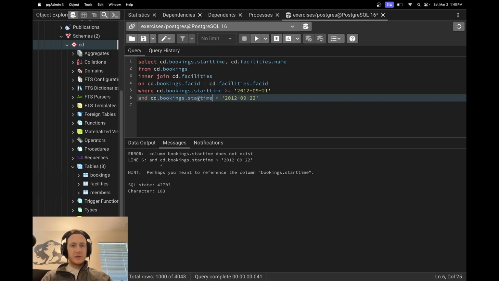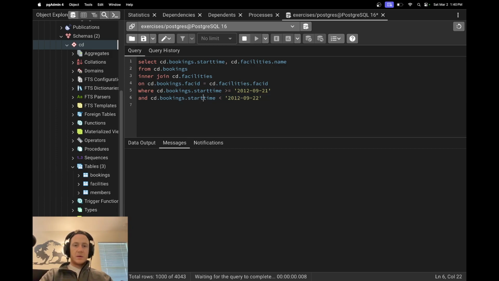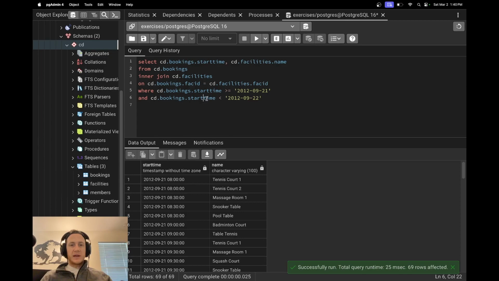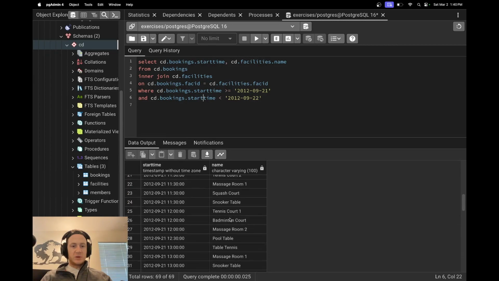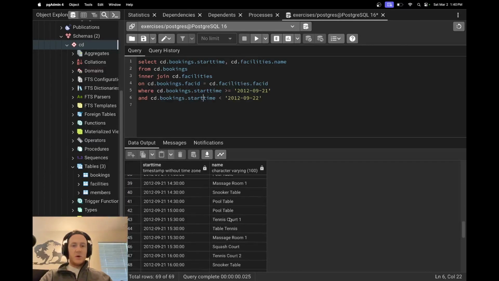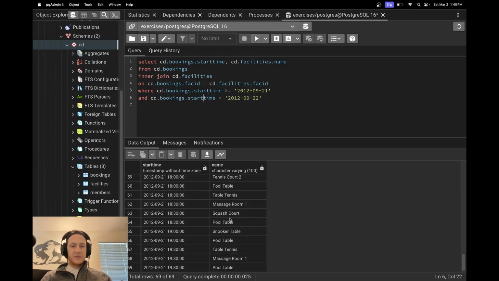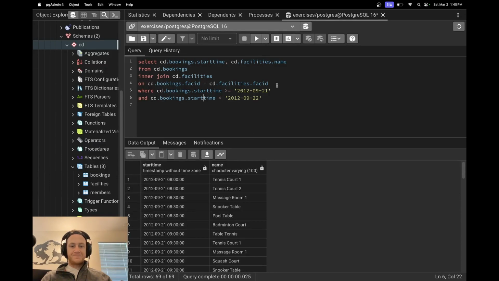Little details. Same thing here as well. I'm not a huge fan of the names without the underscore, but it is what it is. Okay, so here we go. Now we are looking at everything that is on September 21st, and we have all the names of the different facilities that are being booked on that day.